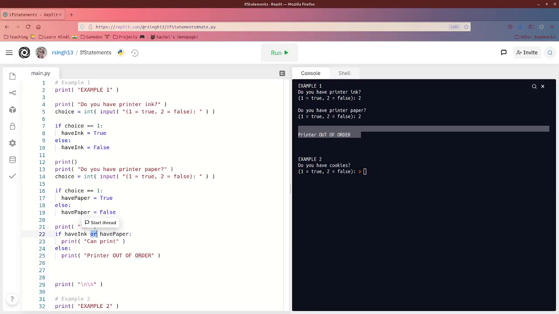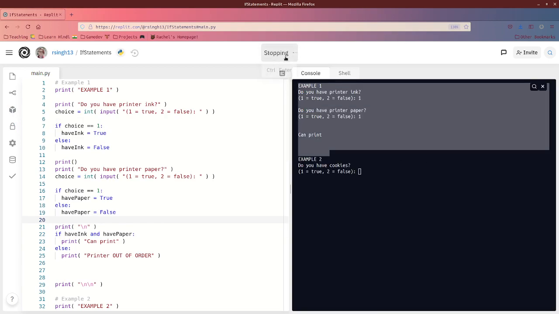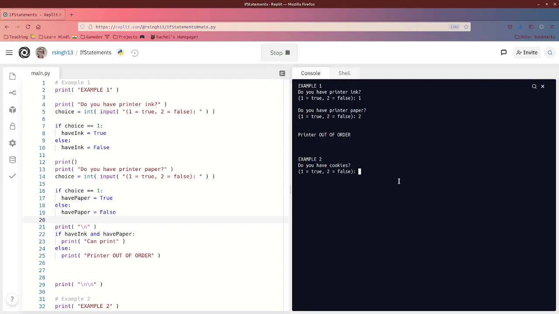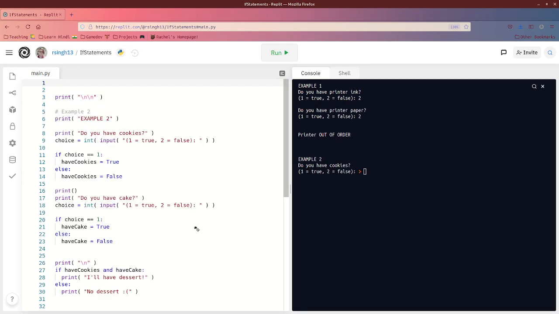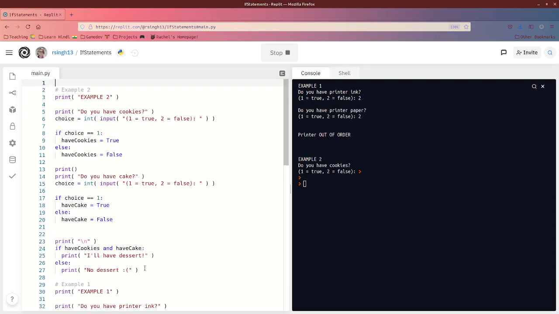So let's go back here. We'll set this to and we can test out each version. So let's say we have ink and we have paper, we can print. We have ink but no paper, printer is out of order. Don't have ink, but we do have paper, printer is out of order. Don't have ink, don't have paper, printer is out of order. So now that's logically correct. Let's look at the second example. We'll just move some things over.